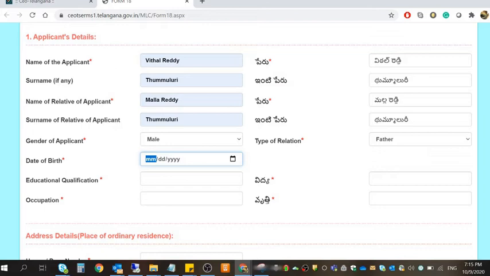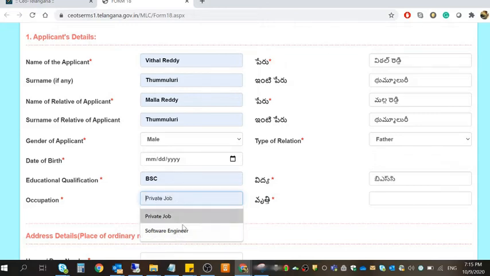After that, you can give the educational qualification. After that, whatever you want to fill, what occupation, what is your job presently, what job you are doing, that you can fill. Okay, applicant's details you need to fill here.